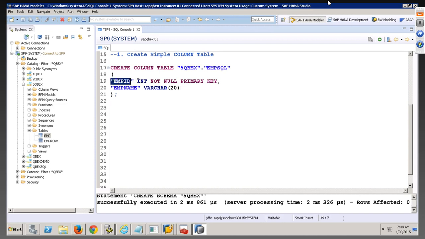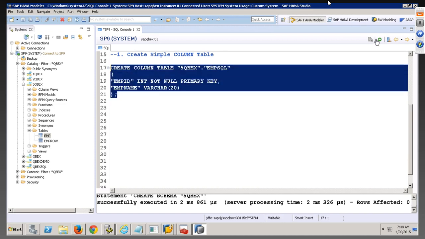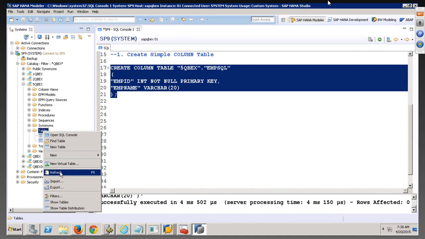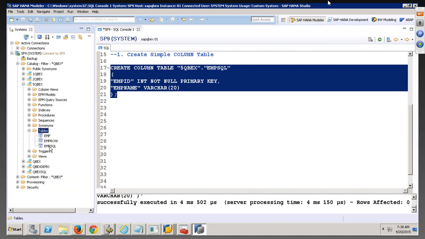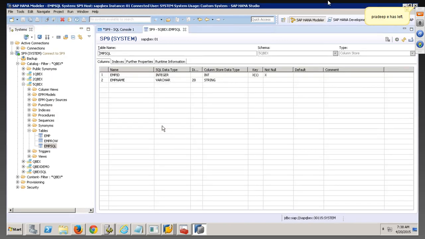So column name 1, data type. If you want, you can specify the constraints. I want that to be primary key, and I want that to be not null also. And I want another column, EMP name, with varchar of length 20. So execute this, and I will find a table here. So EMP SQL, say open definition, you still get to see the same, okay?